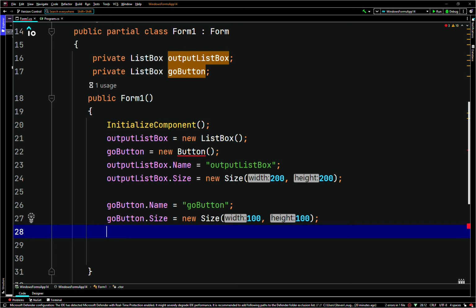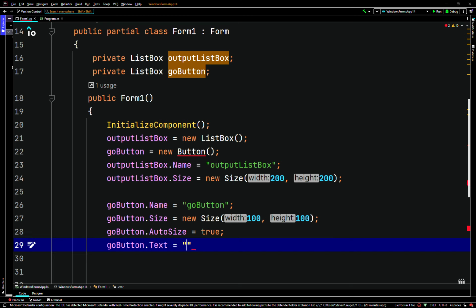We can say go button dot auto size sets to true. Set it to true. We can set the text, so go button dot text sets to the string go. So we can set the text of the button to go. Let's just see what else we have here as well.